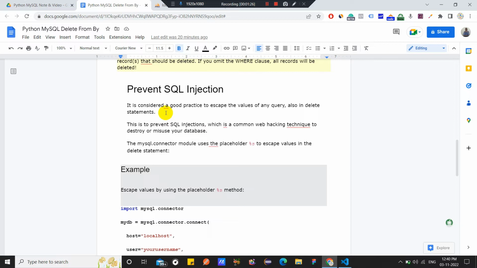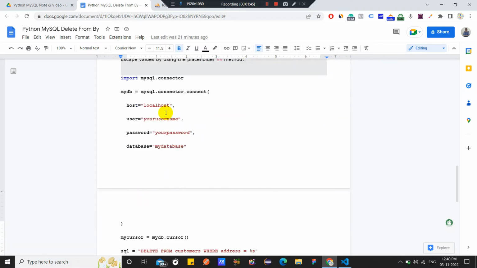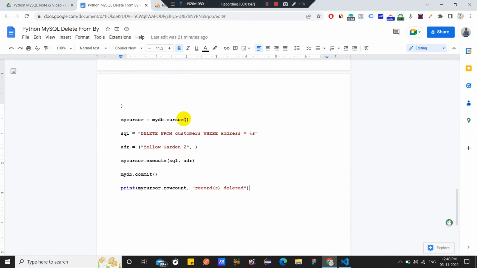Then, to prevent SQL injection, likewise in my previous video on updating, it was shown how to prevent SQL injections. You have to use format strings, and in most cases these are generally called prepared statements. Here also you use it in the delete SQL statement, where address equal to %s, and here the address is given, and when it is executed, then commit it. And that record is deleted.